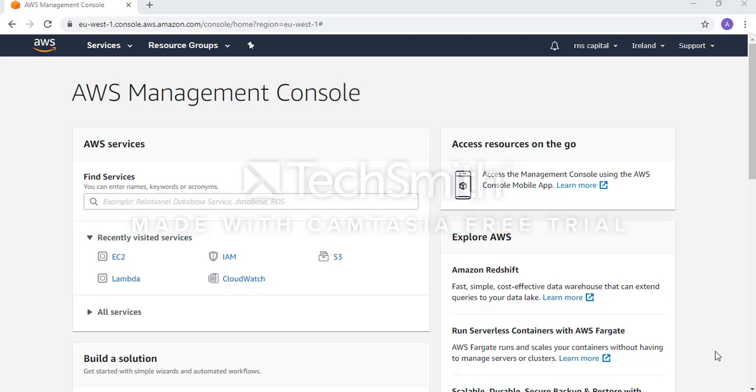Today I'm going to show you how you can install Grafana into AWS. Grafana has two options. One, you can use Grafana Cloud, their hosted offering, or alternatively you can install Grafana on your EC2 instance and run the dashboard over there. So let's try to install Grafana on EC2.